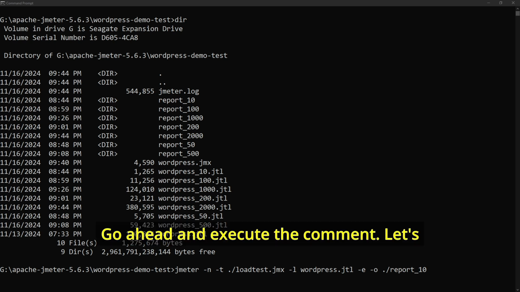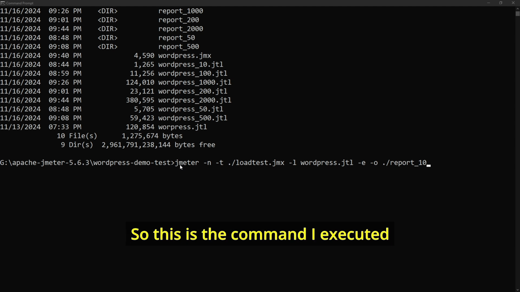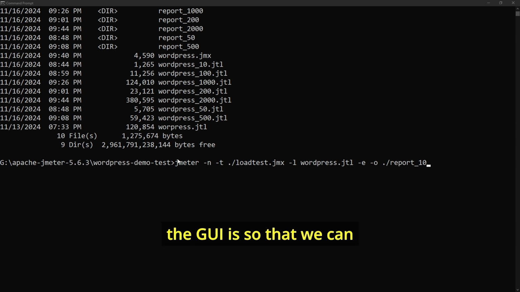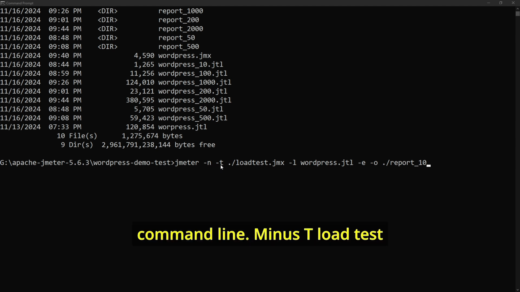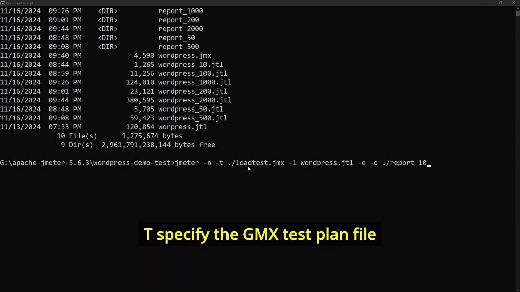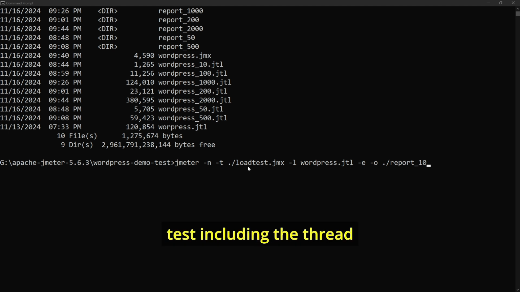Okay, before we execute the command, let's quickly go over how I run JMeter. This is the command I executed. jmeter is the binary. -n means non-GUI. The reason I didn't use the GUI is so that we can use as much of the computer's resources as possible, because we don't need the GUI, so we do it from the command line. -t specifies the test plan file, which is called loadtest.jmx.